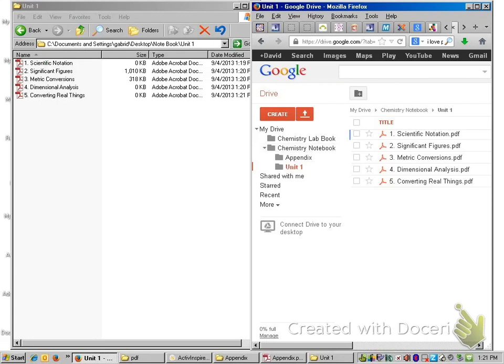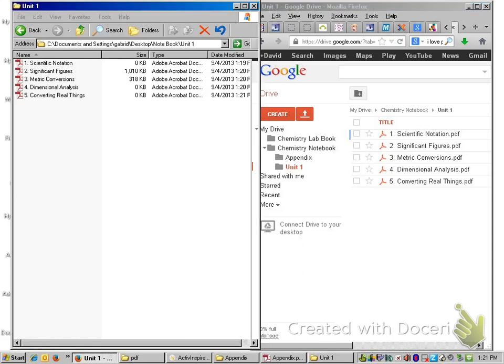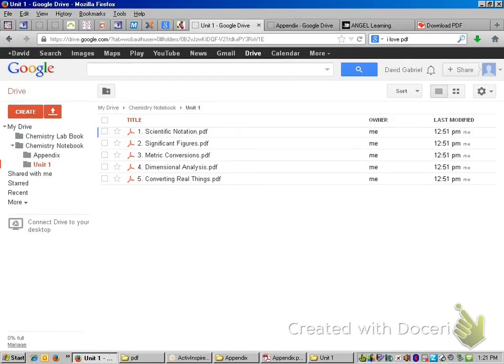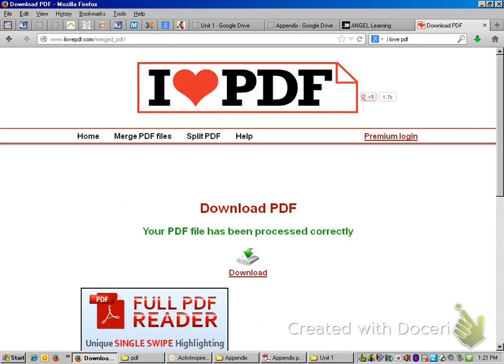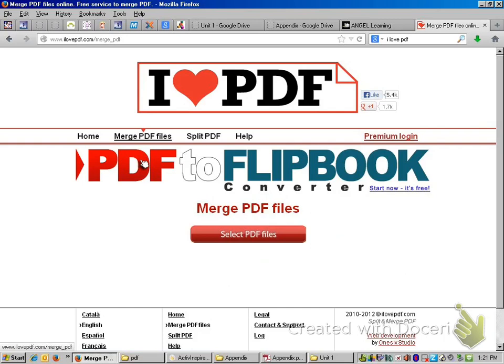So they're in your Google Drive, but now they're also on your desktop. From here we need to take them off the desktop, and we actually need to convert them and put them into one big document. So we're going to go back to the internet, we're going to go back to iHeart PDF, we're going to go back to Merge PDF Files.